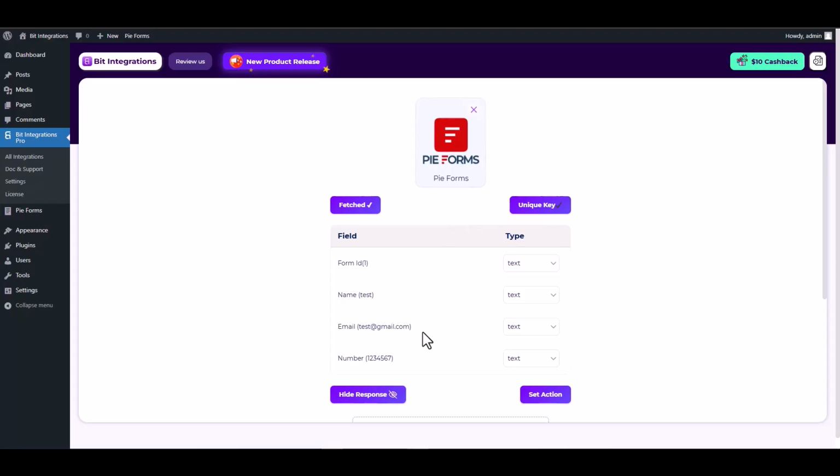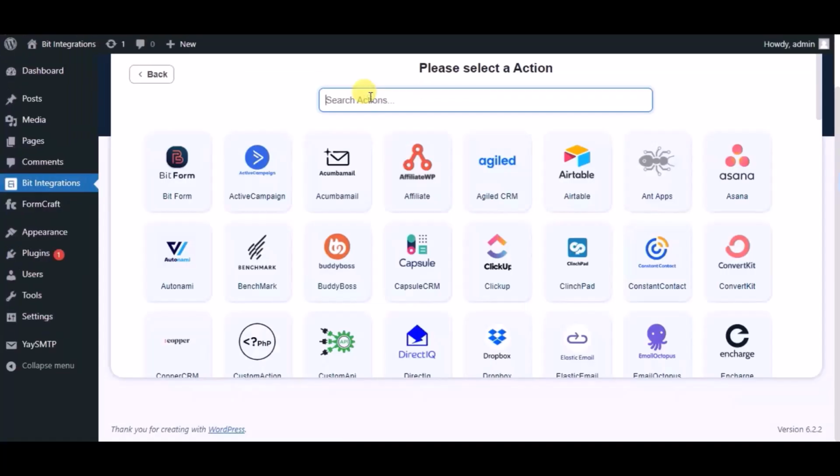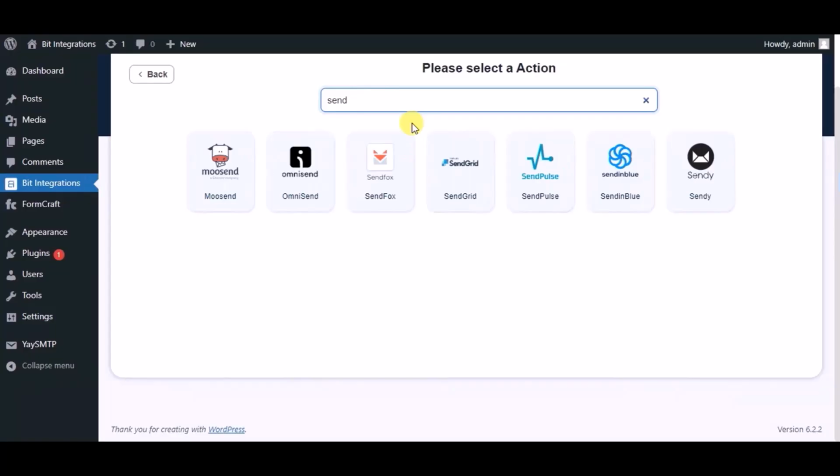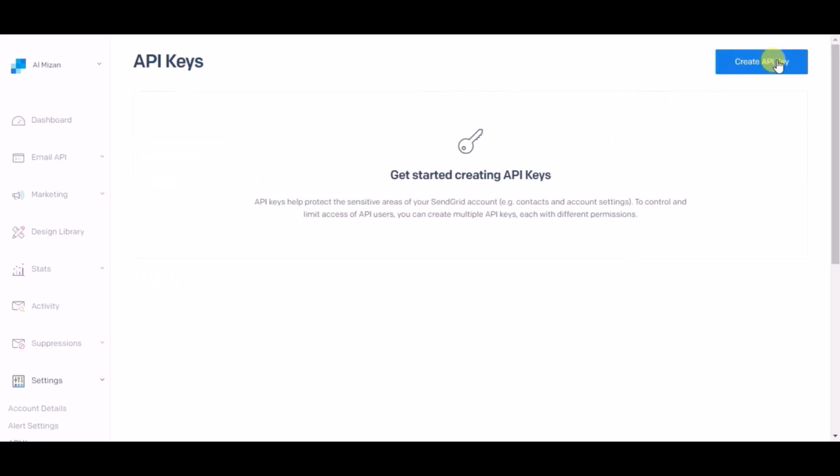Pie Forms fetched successfully. Set action. Now search for action SendGrid. Give a name. For API key, please click on SendGrid API token.